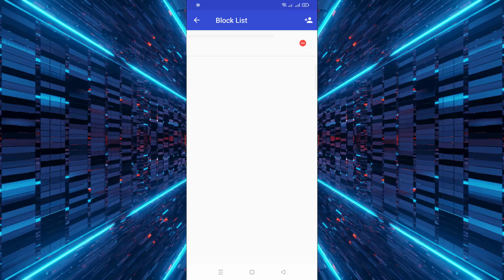Here, you will see your block list, which contains all the numbers you have previously blocked. If you want to unblock any number, simply tap the unblock icon next to the number you wish to remove from the list. This action will immediately allow that contact to send you messages again. It's easy to manage your block list and control who can reach you in the Messages app.